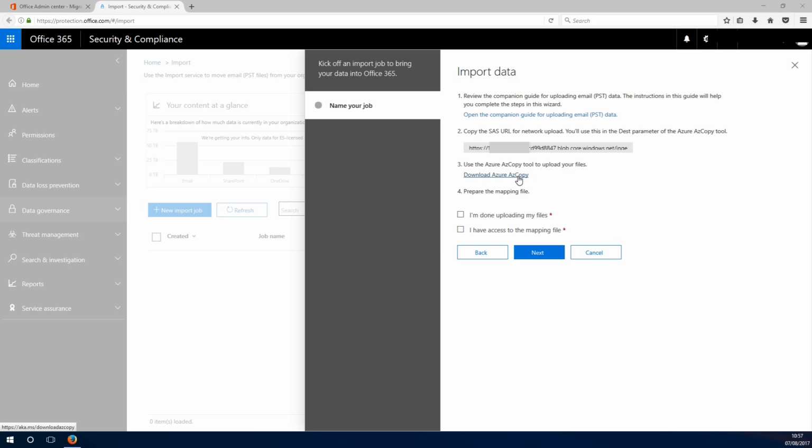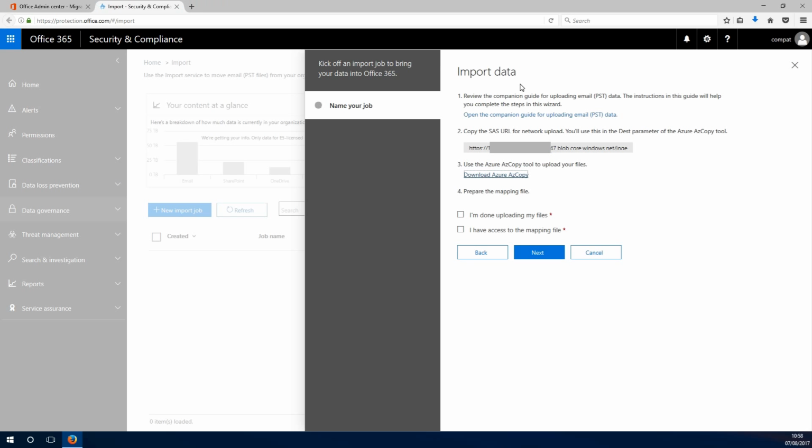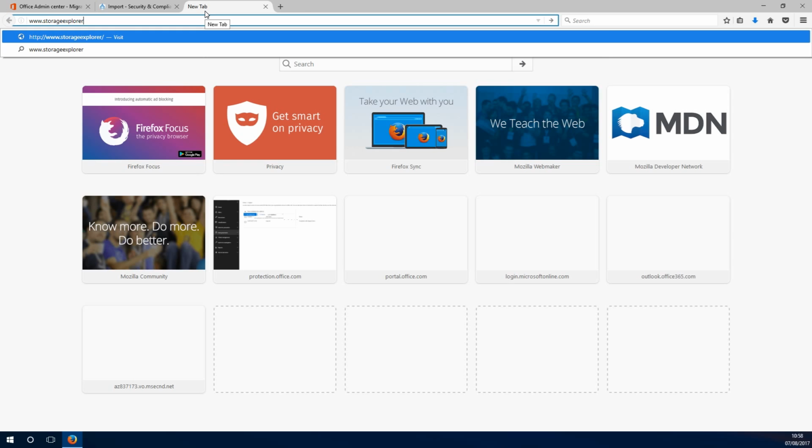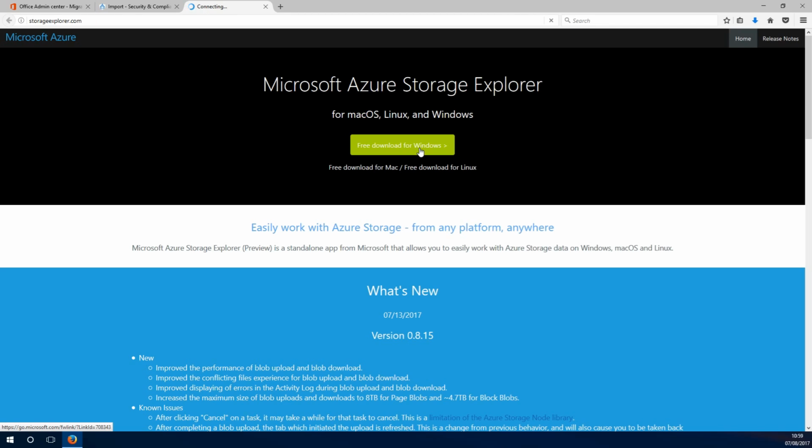Next, you want to download the AzCopy tool. This is a dedicated PowerShell shell, if you like, which will allow us to upload the PST files into the Azure storage. Also, whilst we're at it, if you go to www.storageexplorer.com, you can download the Azure Storage Explorer, which we will use to verify that your PST files have uploaded correctly.